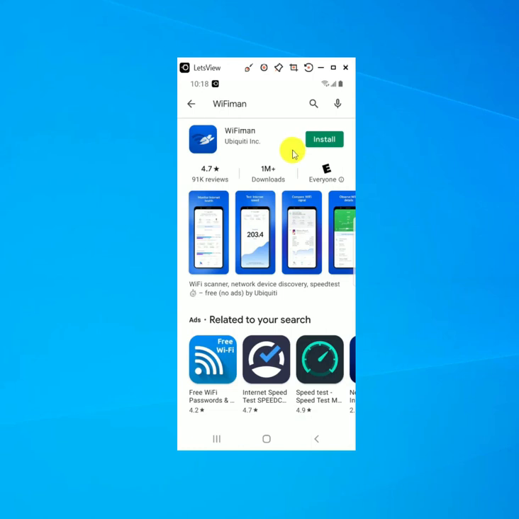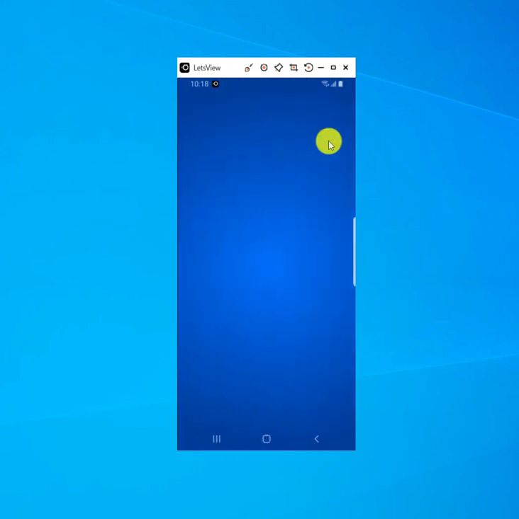So I'm at the Play Store right now. What I'm going to do is just search for WiFiman and then install it. So I'm gonna go ahead and install it on my phone. Then once we have it installed, I'll show you where to go to check your speed. So this will show you your upload speed and download speed. So it's already installed. I'll go ahead and open it.